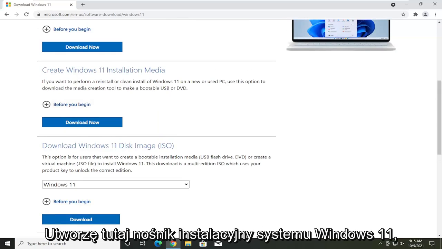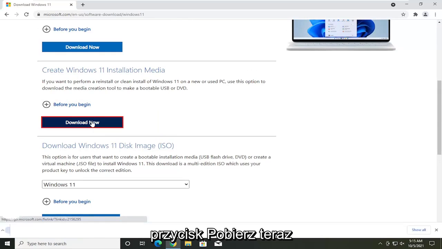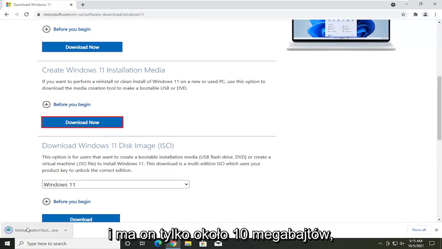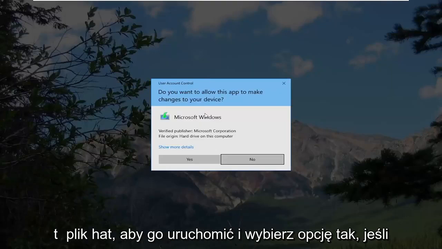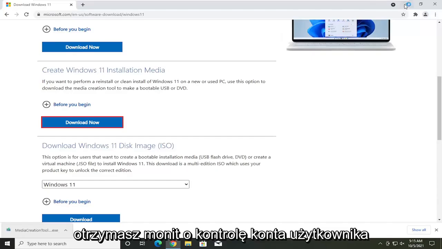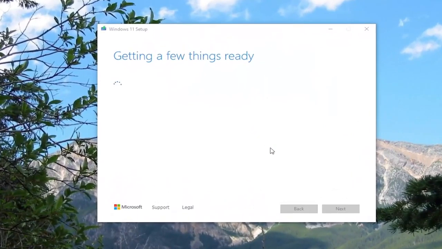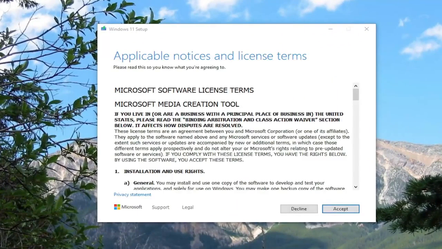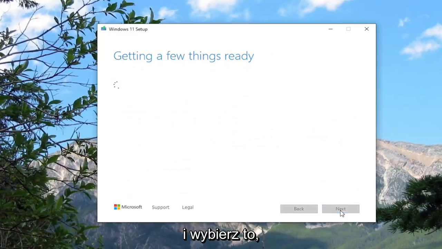I'm going to create the Windows 11 installation media here, just by selecting the Download Now button. And it's only about 10 megabytes in size, so not too big. Just go ahead and open up that file to run it, and select Yes if you receive a user account control prompt. And you want to go ahead and accept the end user license terms here. So go ahead and select that.